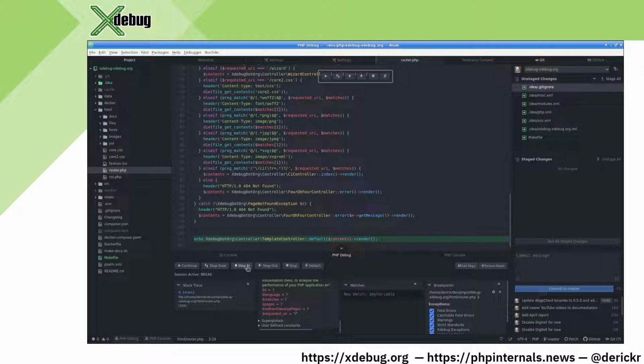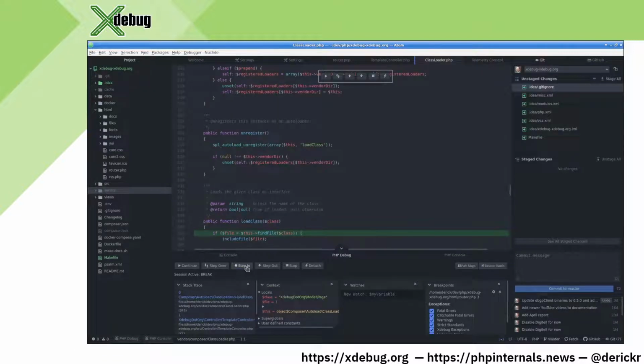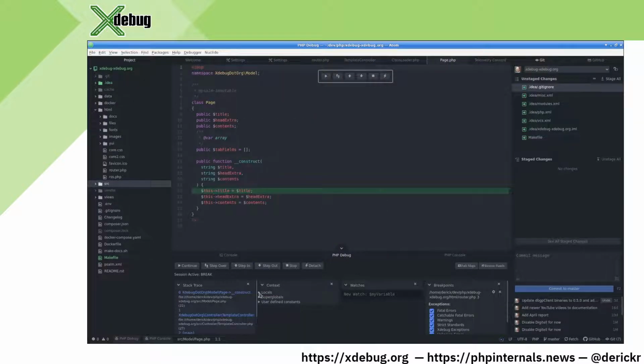Let me now step into this function and once more to get to page. I'm not interested in a load class function, so I shall step out. But I'm interested to see what is sent in the constructor here. The contents we've already seen, which is HTML, there's head extra as well as the title. When I now continue, it should do the whole rest of the request.